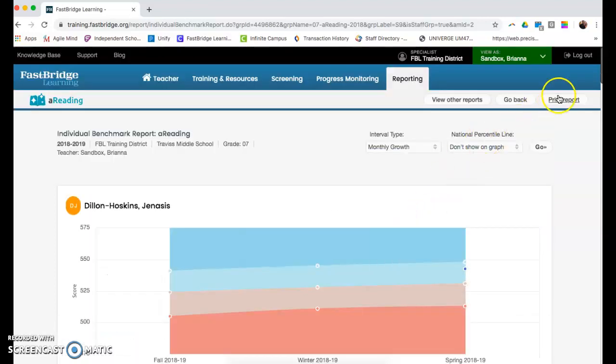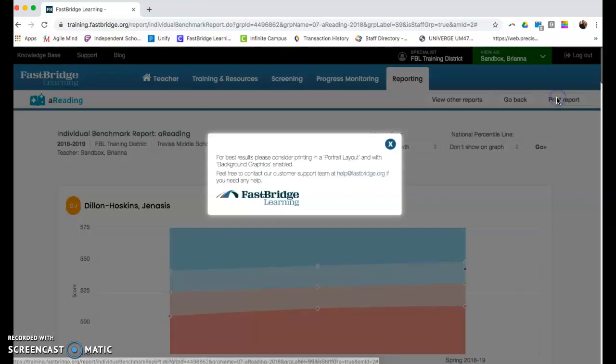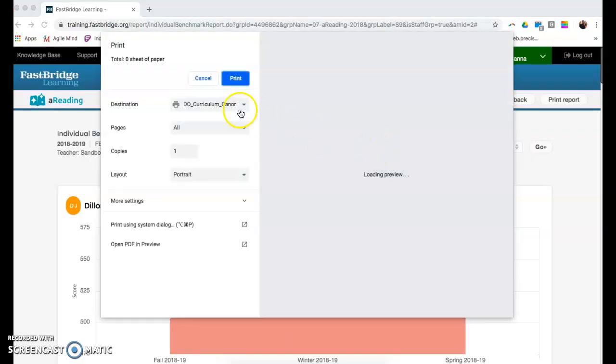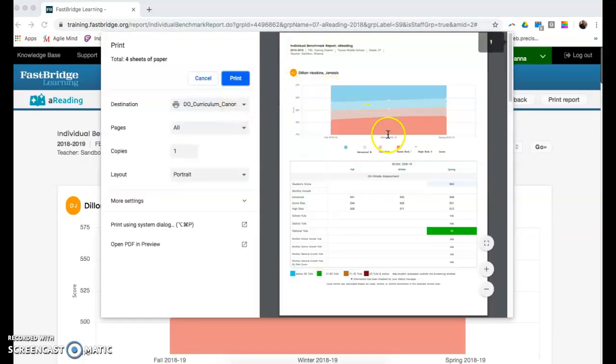I would say it prints off pretty nice if you go up here to print report. You usually get this pop-up that just tells you some information on how to print it so that it looks the best. But as you print, you'll see that each student has a one-page document with their own student graph, and then all the numerical values that come with it and the coloring to go along with the legend.